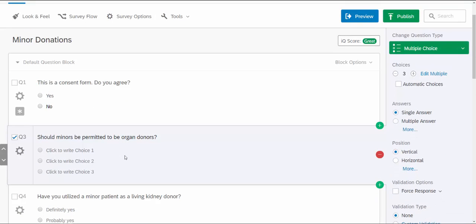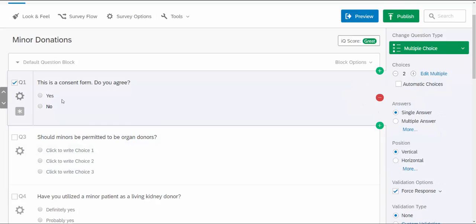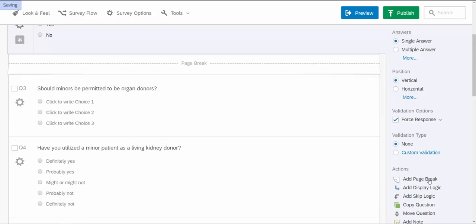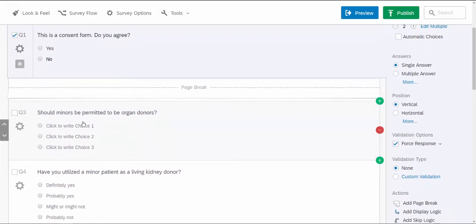But before we do that, first and foremost, we want to set everything up so that it'll display the way we'd like it to in the survey. So we start with a consent form. We make sure that box is checked. And I'm going to add a page break because after the person either consents or doesn't consent, we don't want them to see the next question right away. So we're going to add a page break there. And now we're going to go with the next question.